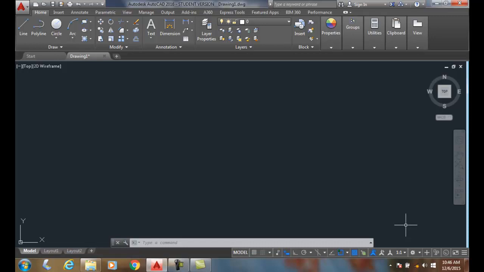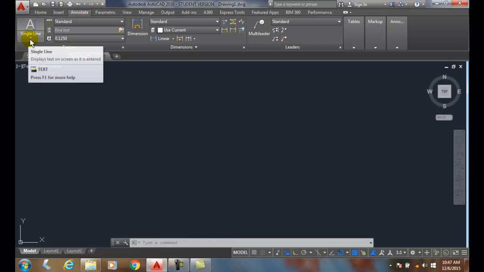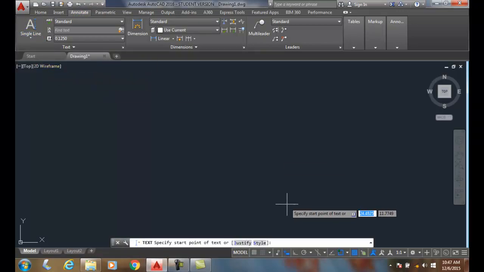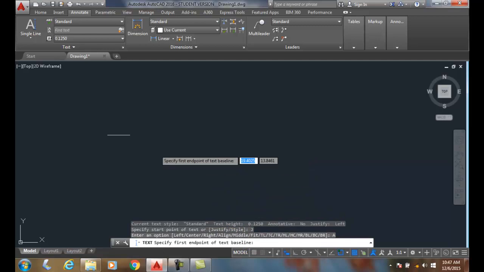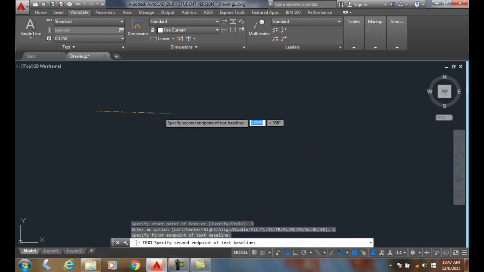Align and fit justification, single line text. So if we go up to our single line text, whether we're in the home tab or in the annotate tab, we click on single line text. One of the justification styles we have is the align justification. When I click on align, it'll ask me for my first endpoint of the text baseline, and then it's going to ask me for my second endpoint.